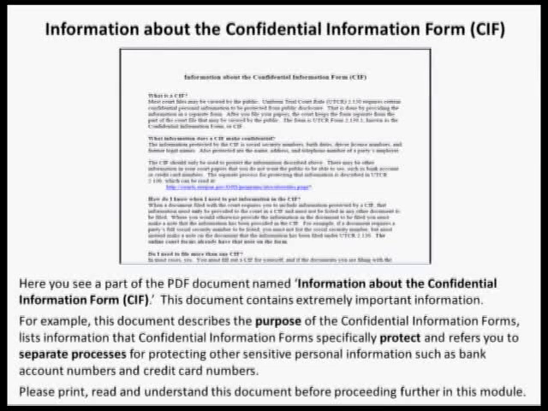Here you see a part of the PDF document named Information about the Confidential Information Form, CIF. This document contains extremely important information. For example, this document describes the purpose of the confidential information forms, lists information that confidential information forms specifically protect, and refers you to separate processes for protecting other sensitive personal information, such as bank account numbers and credit card numbers. Please print, read, and understand this document before proceeding further in this module.